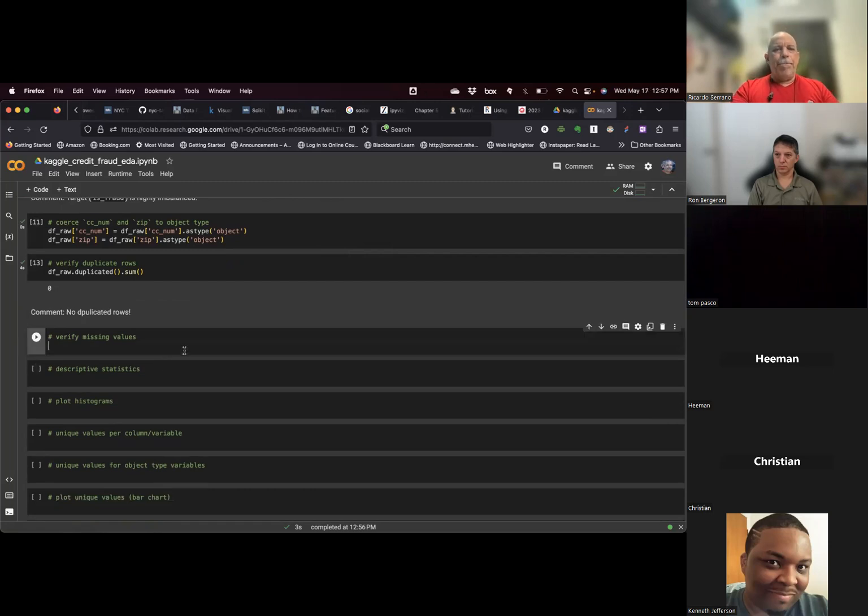Okay. Then another thing that we should be exploring, like the duplicated rows, is if there are any missing values. So for that, we can use this function, isnull.